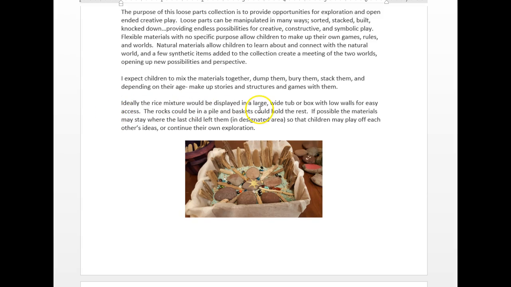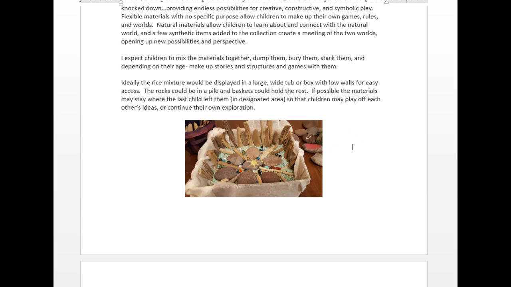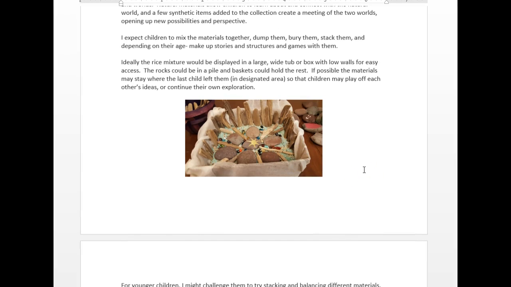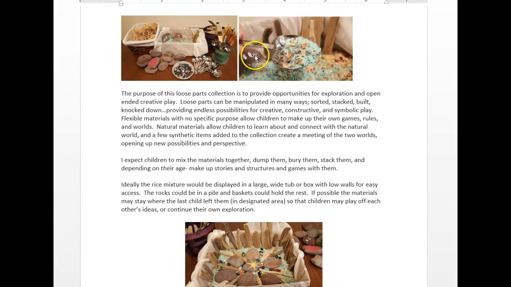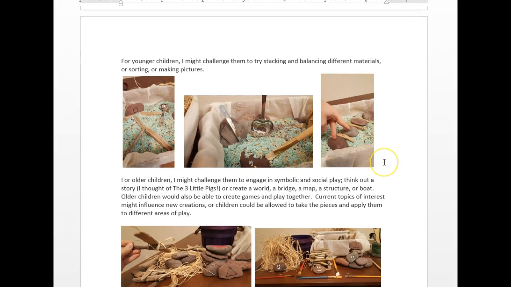She says it would be displayed ideally in a large, wide tub, or think about a sensory table, and she would want them to remain open for a long time and have groups of children come around here. So she set up a display here of something that is very beautiful and would definitely entice me to come over and check it out. So you can see how she chose the materials, she described them to me, she gave these nice photos of all the materials, and then she put them into a display that would entice children to come.